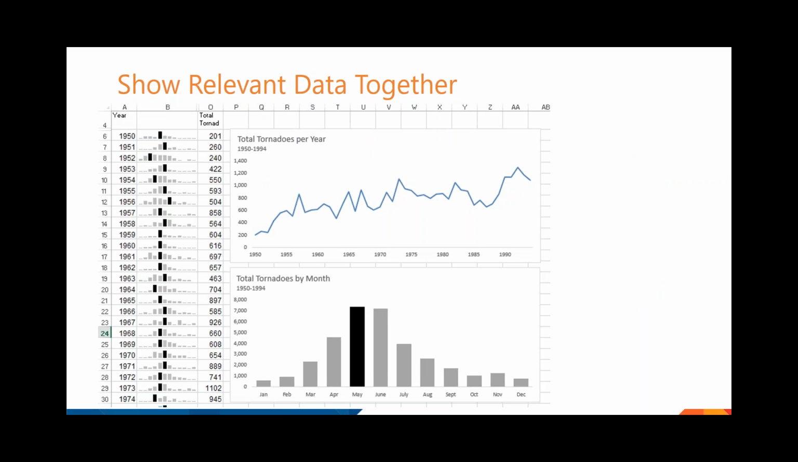And here I just want to show another example. This is one of a dashboard. We see that all this information can be understood together. So I've not split up these charts into other worksheet tabs. I've put them together so we can understand them in the relevant context.